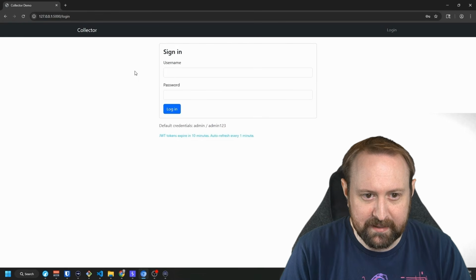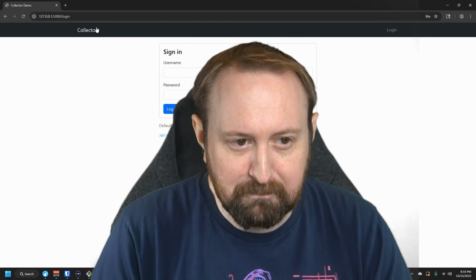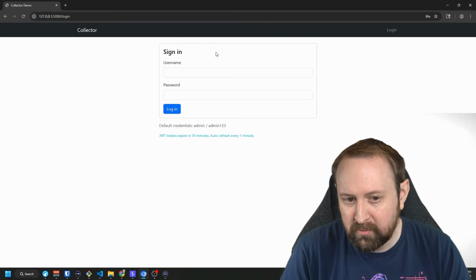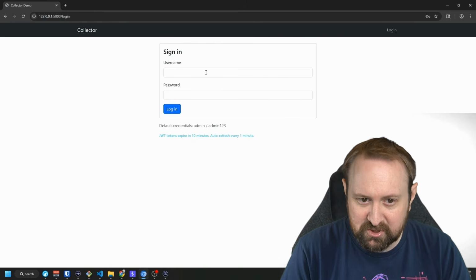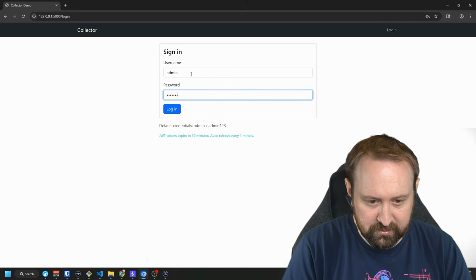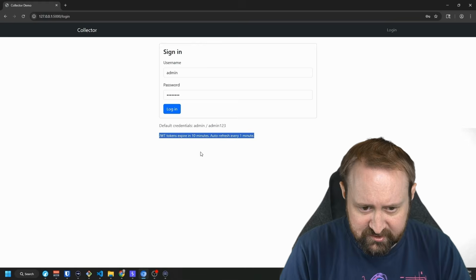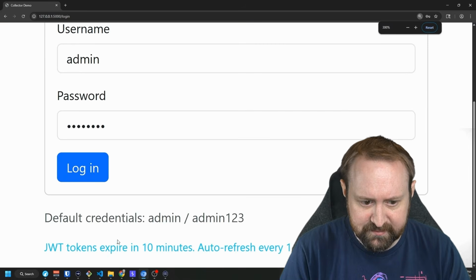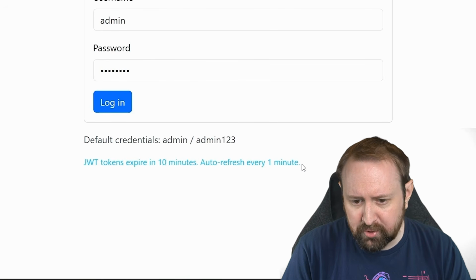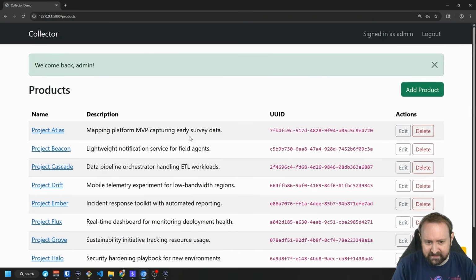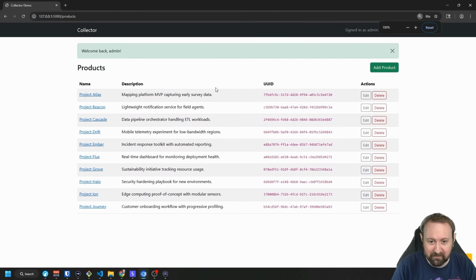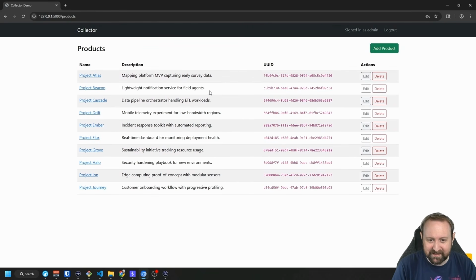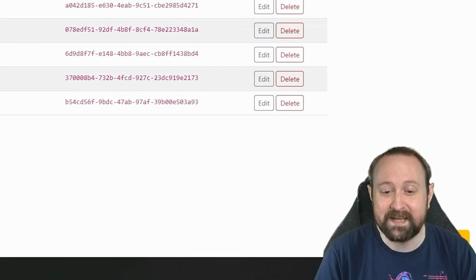this application here, which I have vibe coded as well. It's basically just a demo for the purposes of showing what Collector can do. So it has admin123 as the password, and you'll see it uses JWTs. Maybe I can zoom in on that. Tokens expire in 10 minutes. They auto refresh every 1 minute. Now, obviously, auto refreshing every 1 minute is a bit absurd. It's just for demo purposes, right?